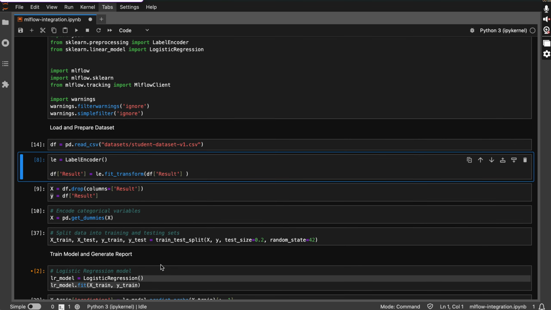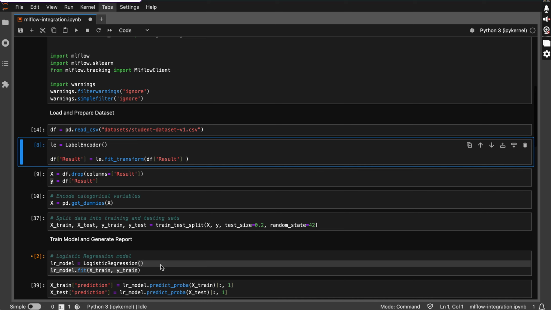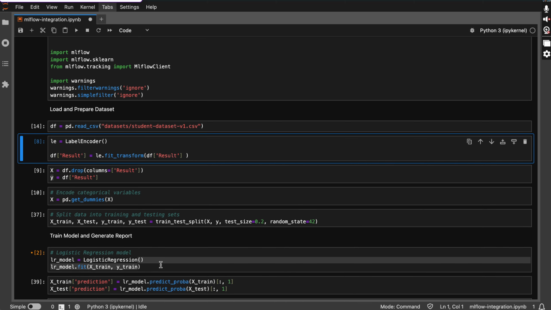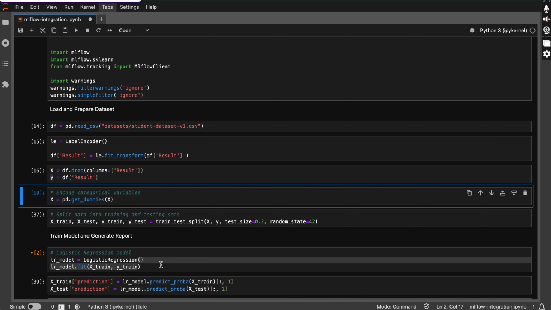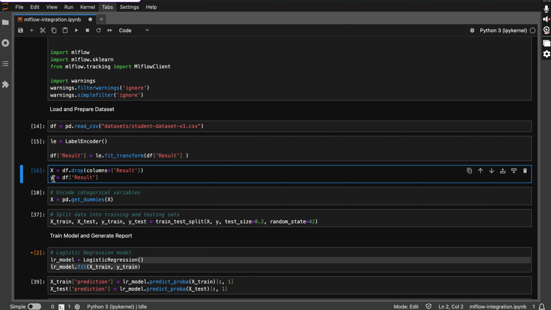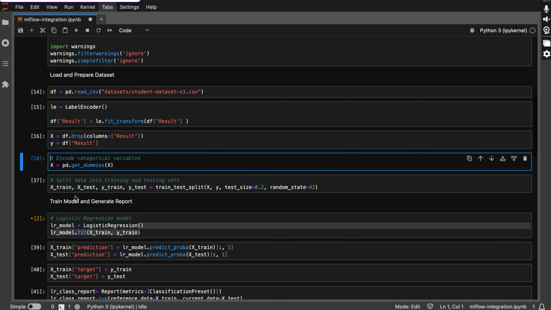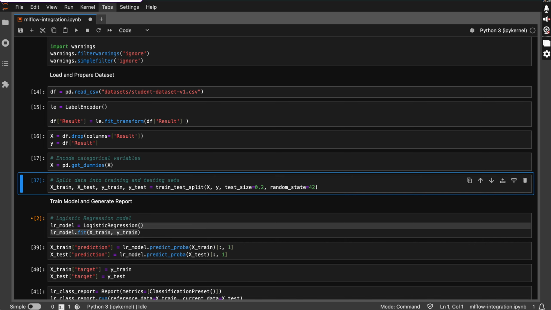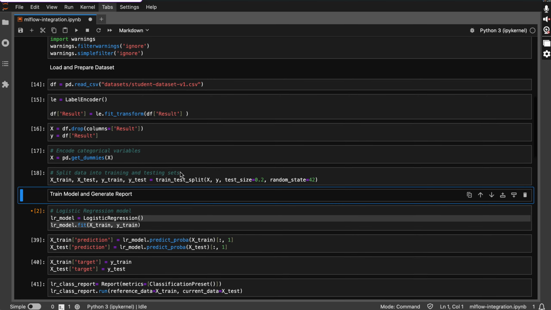I'm loading my data. I have mentioned this dataset link in the description below. You can check out that Kaggle link to access this specific dataset. Then I'm using label encoder to encode my result feature. Setting up my input feature and output feature for training and testing. Encoding my categorical variables in the input feature using the getDummies method. Then splitting up my training and testing sets.